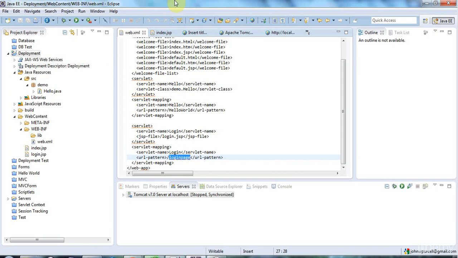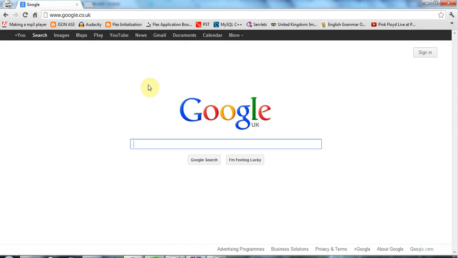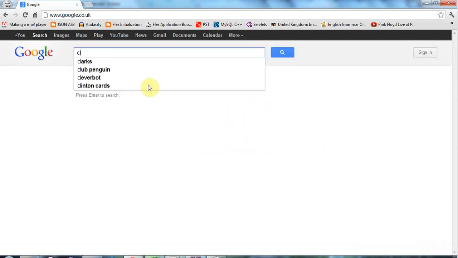But in this tutorial we're going to take a look at an account provider that lets you deploy your project for free, and it can just be a normal standard project with no Google stuff involved in it. I'm sure there are lots of these providers. If you search around, you just need someone that gives you a Java application server that you can use. But the one that I like to use at the moment is called CloudBees.